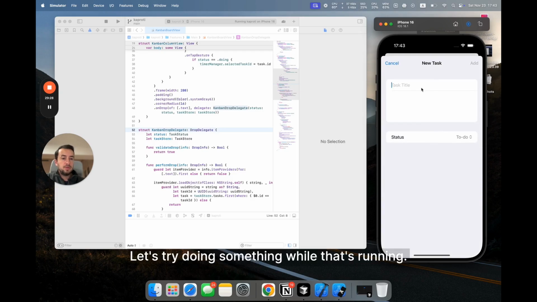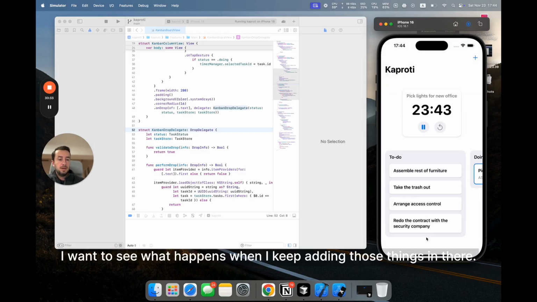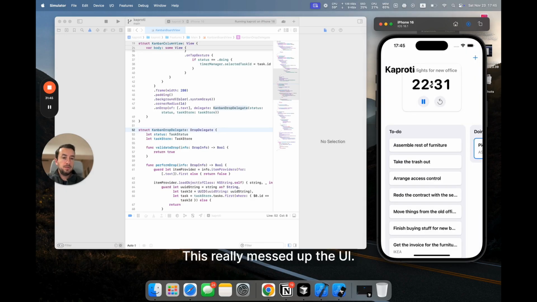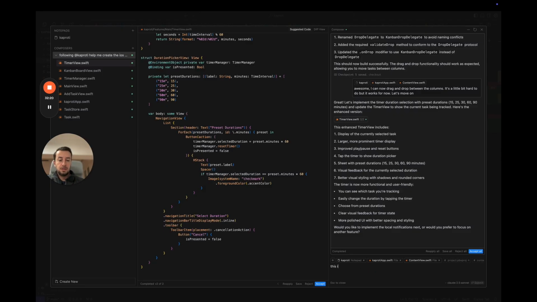Let's try doing something while that's running. Take the trash out. I want to see what happens when I keep adding those things in there. Yeah, okay, this really messed up the UI. Anyway, let's see. Can I actually rearrange this? No, I can't. All in all, it looks good, I think. The other thing is, if I move this to done, this is okay.